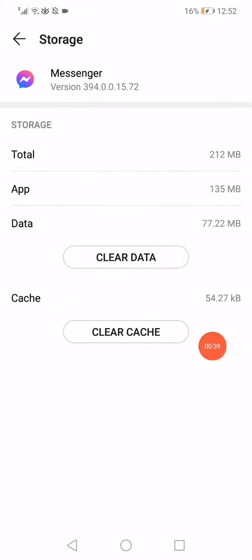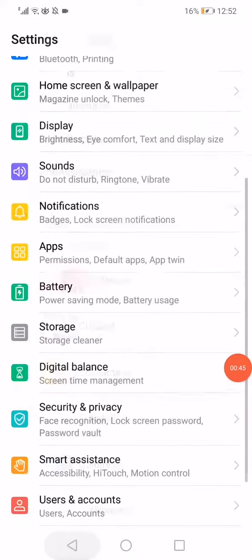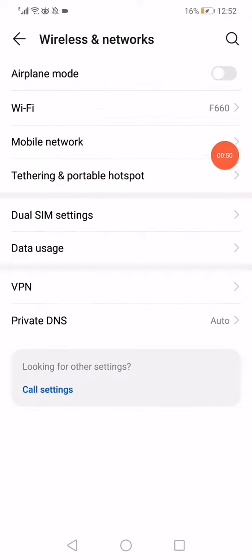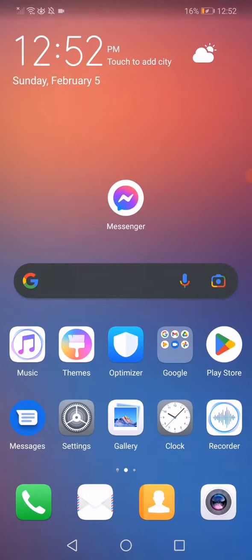click on clear cache. As you can see, I cleared all the cache. Go back to the settings on your phone, go to the wireless and networks, enable the airplane mode, and after 5 seconds disable it.